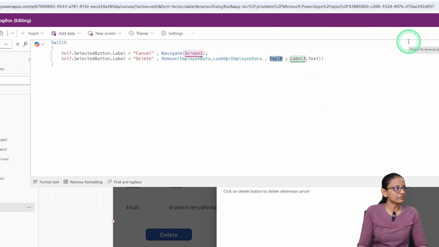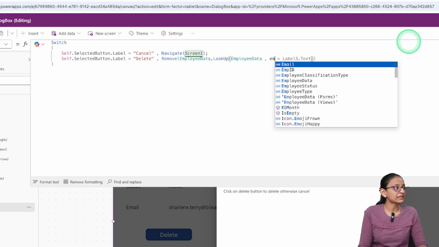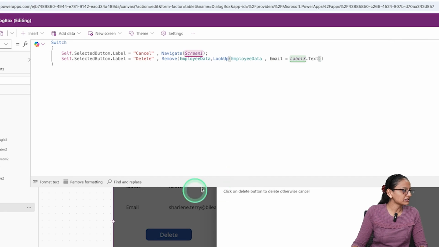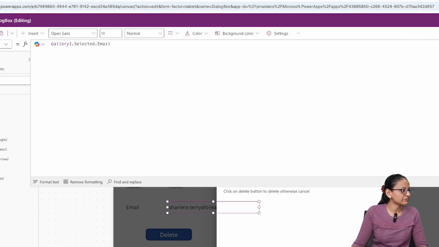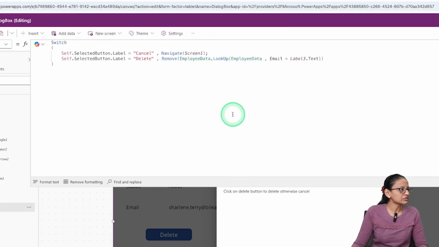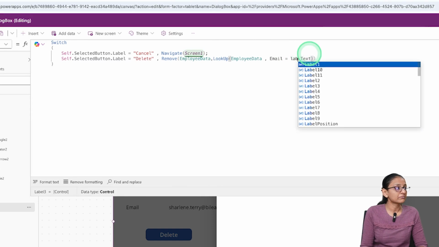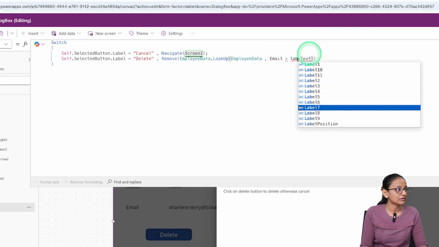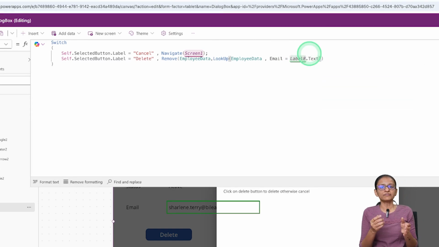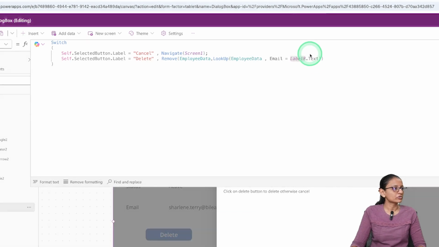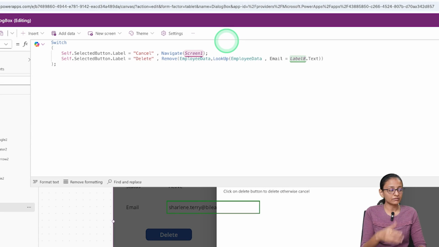It is a number. So let me write EmailID, and the label that contains the email ID is Label 8. So here I will write Label 8. Otherwise, if it is numeric and by default you are taking text, then you need to convert it into a number, and then you can delete it. So here it's done.